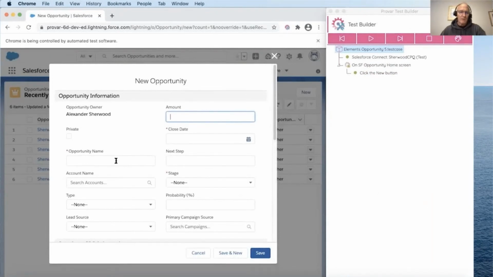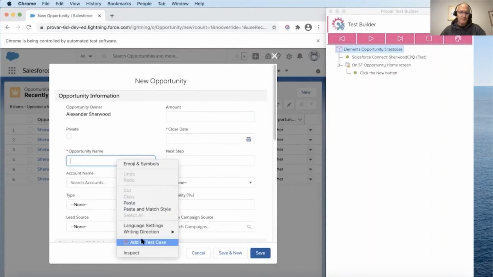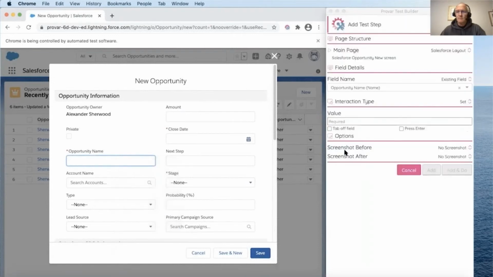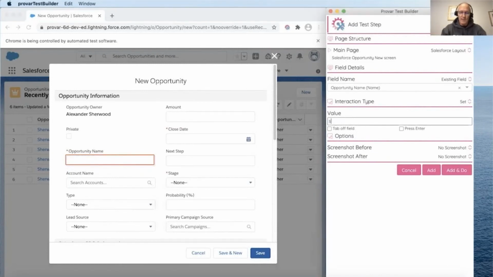Now let's add an opportunity name. And once again, Provar is keeping track of where I am and what I'm doing. It knows I'm on the new opportunity screen. It knows that I'm looking at the opportunity name field. It knows that my interaction needs to be a set value, and it gives me the field to set the value. So we'll set it.